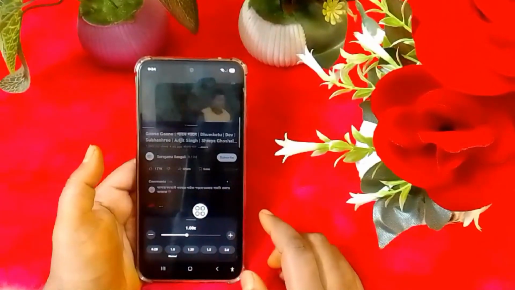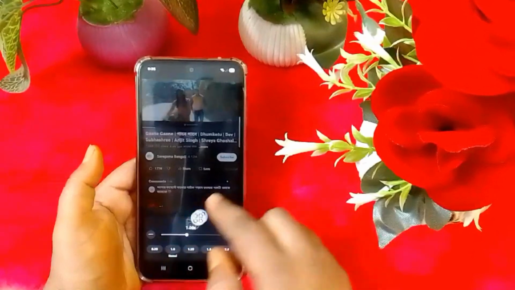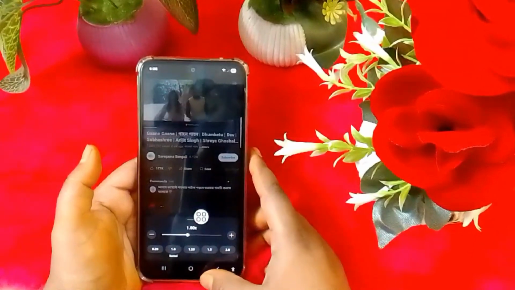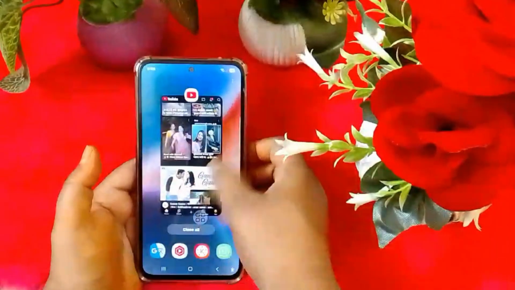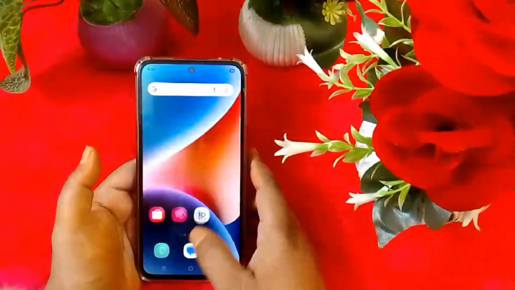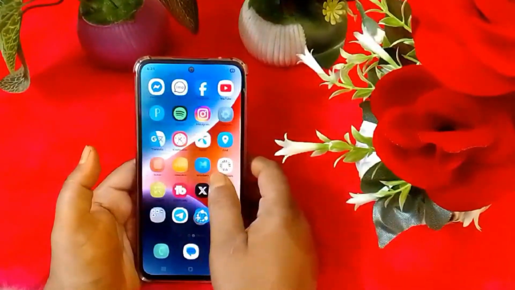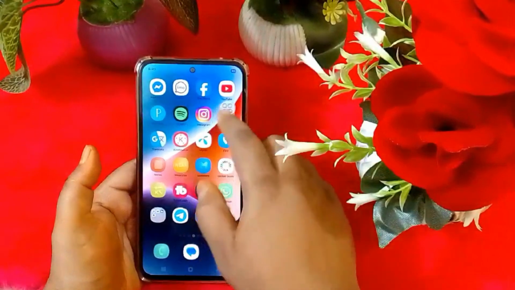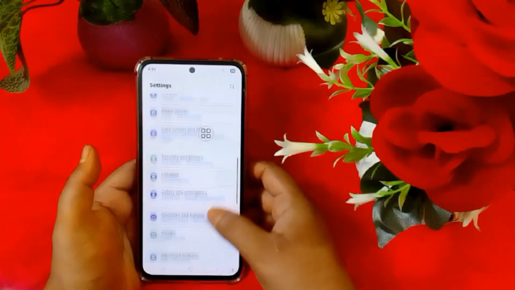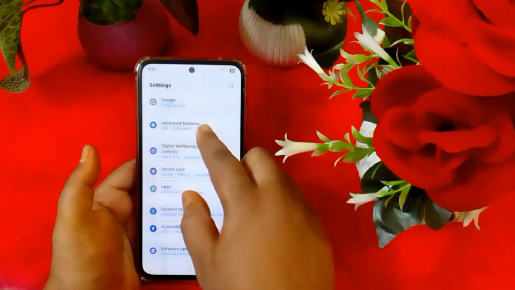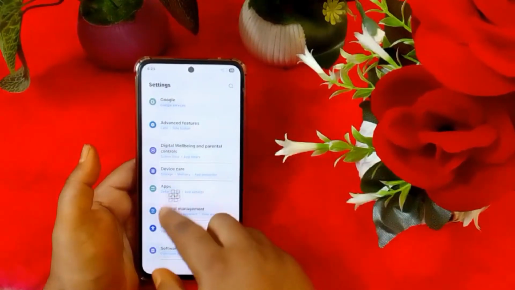Now I will show how to fix it. Okay, now back. At first go to settings. Now scroll down. Click on apps.